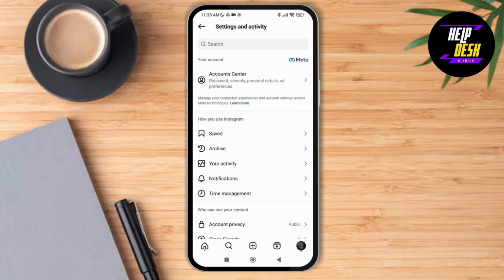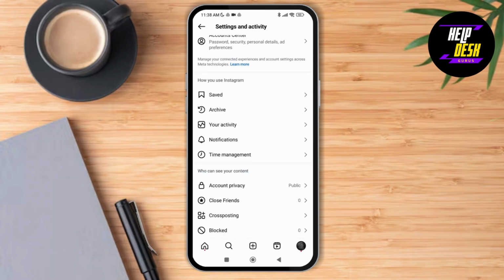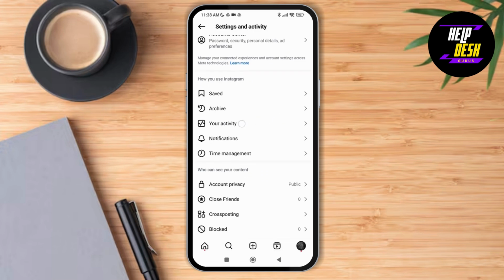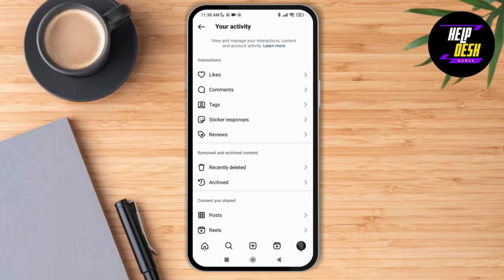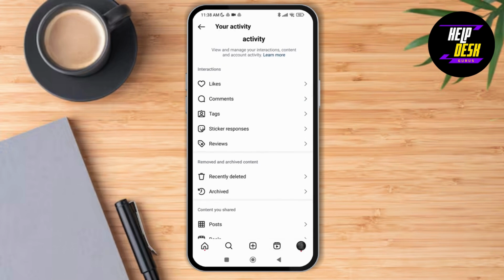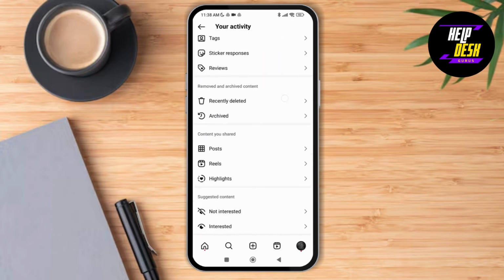Now, there's no direct or easy way to see recently watched reels on Instagram. Rather, what you can simply do is tap on your activity option in settings. Here you can see all the interactions that you have on Instagram, like any reels or posts you have liked, and anything that you have commented on, that you have been tagged in, and so on.